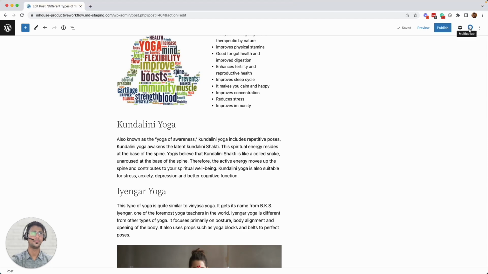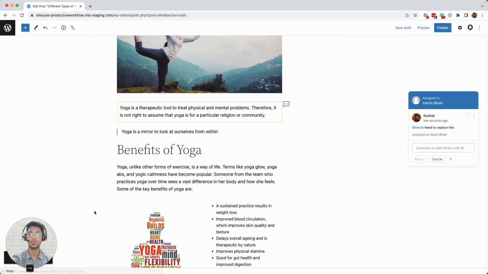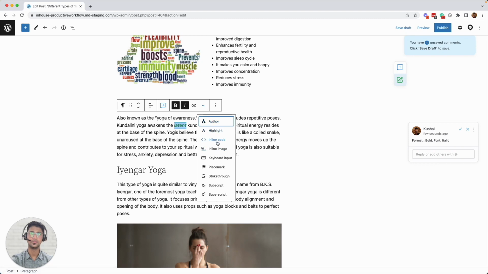For that, you need to go to Multicollab, go to settings, then turn on your suggestion mode from here. Once you turn on your suggestion mode, it will show you that suggestion mode is on. Earlier when you provided a suggestion, it would only allow you a single suggestion, but now I can add more suggestions in the same content.